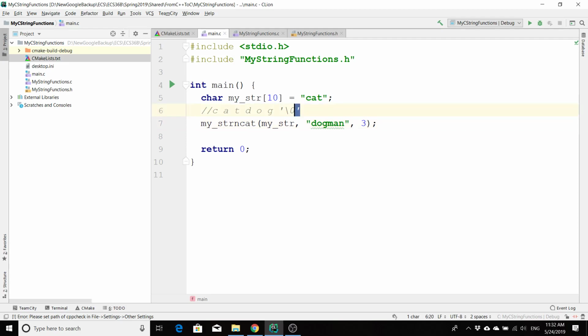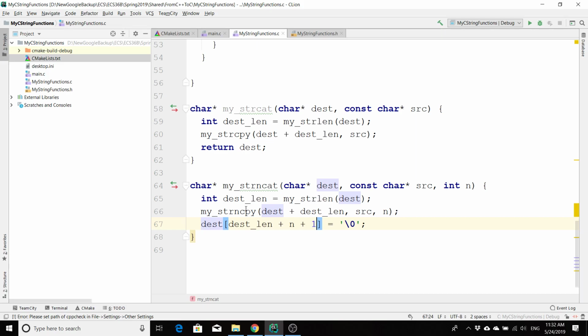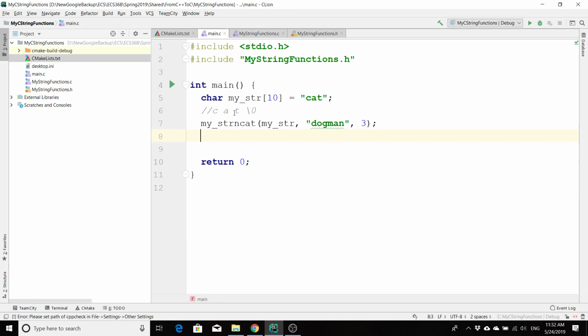Right? So originally, our string right here looks like this, right? CAT null character. Agreed? So now let's say we do this, right? We're going to copy the first 3 characters to the end. Because if we look back at our function, we said, hey, we find the length of my string. So what's the length of cat?